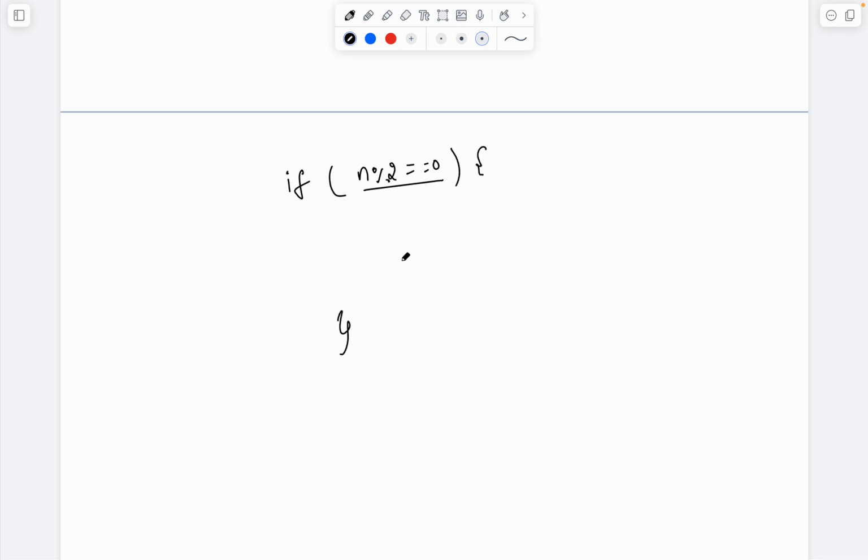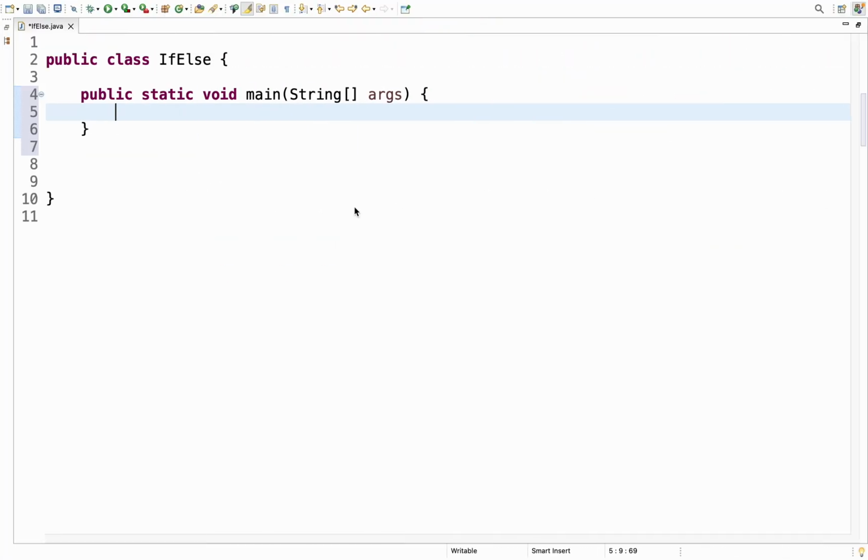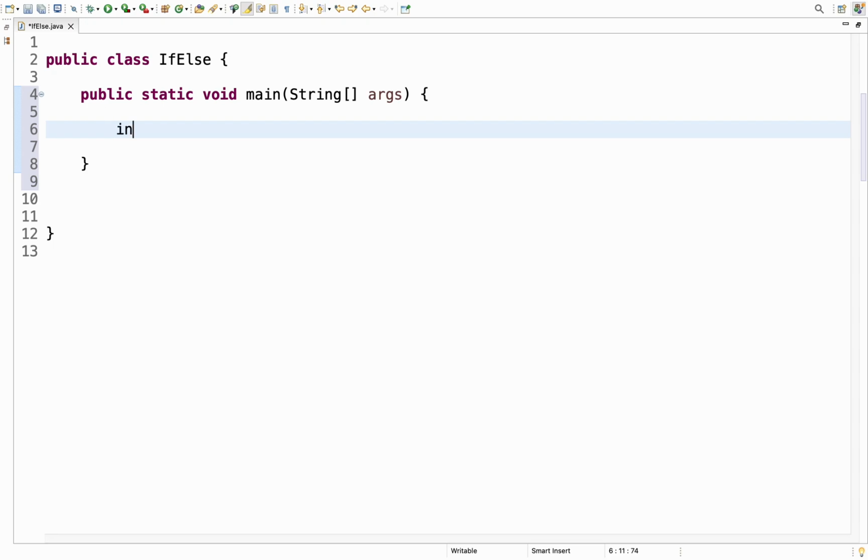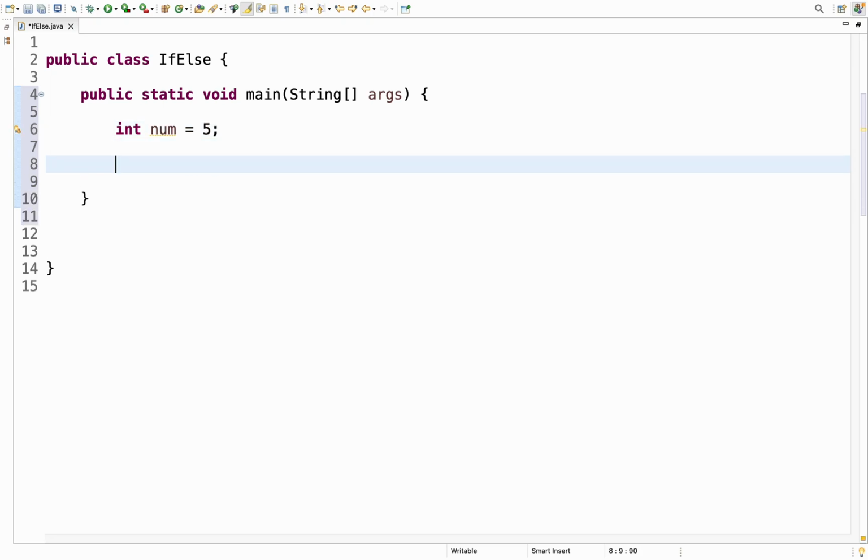Then consider this is the scope starting point, and this is the ending point of the if. Whatever code you are going to write here is the block of code. This code will get executed when the condition is true. Whichever code is inside the curly braces will get executed when the given condition is true. Now we'll see how to develop the code. Now observe, suppose I am taking one number, int number equal to 5.